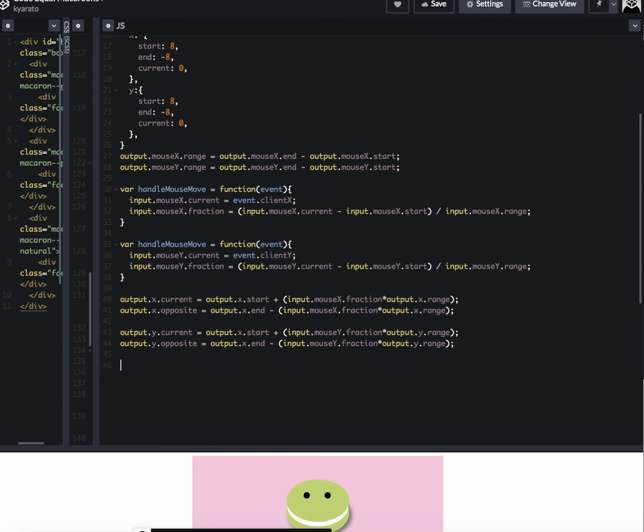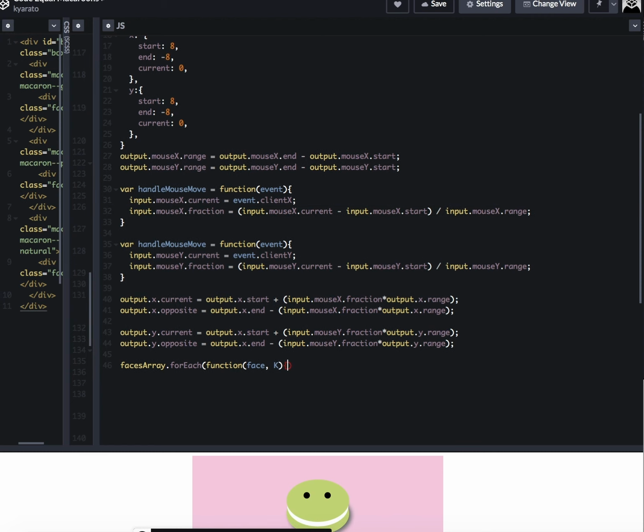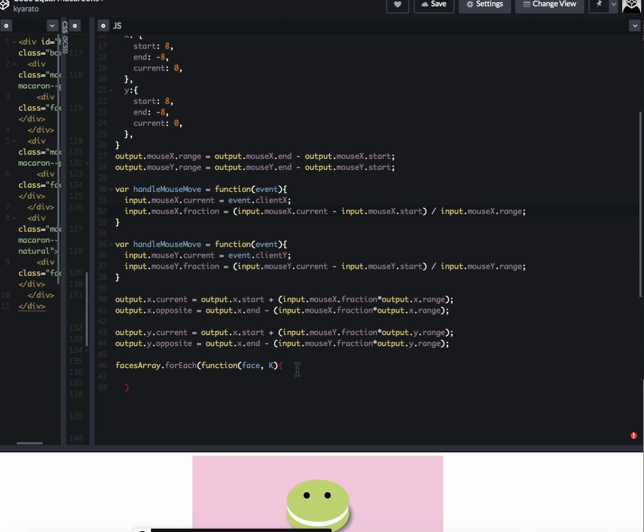So then we want to actually apply this output to the actual HTML that we wrote. So we're going to want to say faces array dot forEach. So for each face, we're going to want to say function face and then k. Okay, and then in between here, we're going to want to put a bracket, just one, and then we'll fix that in a second. So face, we don't have to have a tab, so we can go face dot style dot transform. So we're going to be transforming this face.